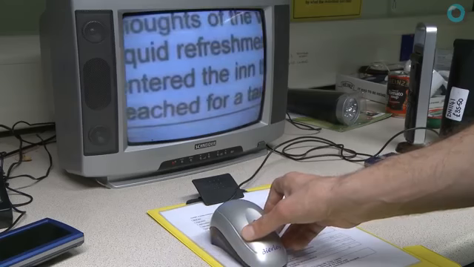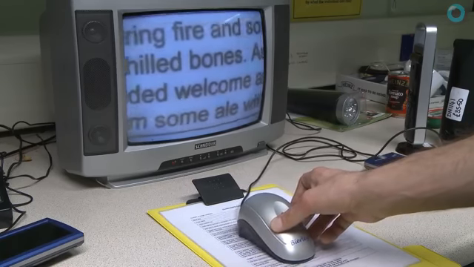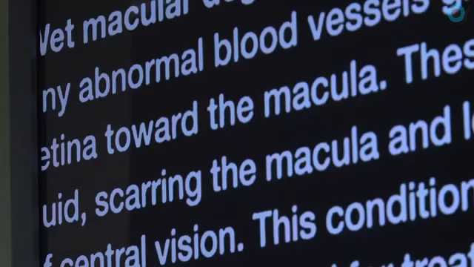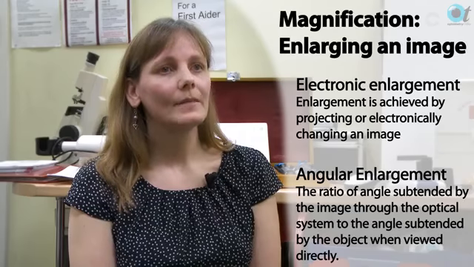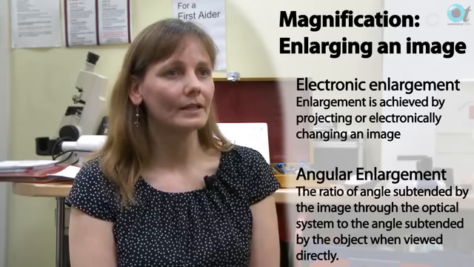The third type of magnification is electronic enlargement. This type of enlargement is achieved by projecting or electronically changing an image to increase the angular subtense at the eye. An example of this would be CCTV. The magnification is measured directly by comparing the new height of the image with the original height of the object.